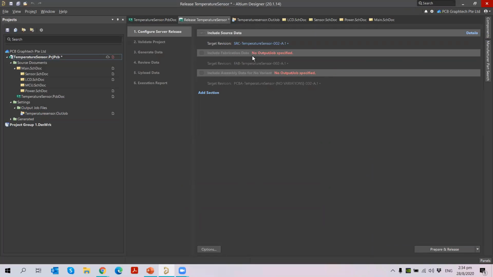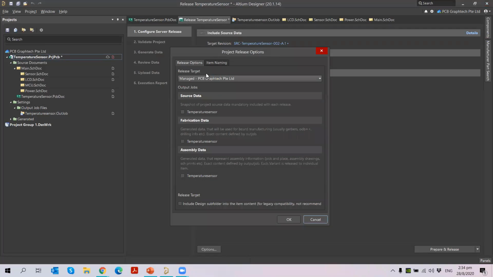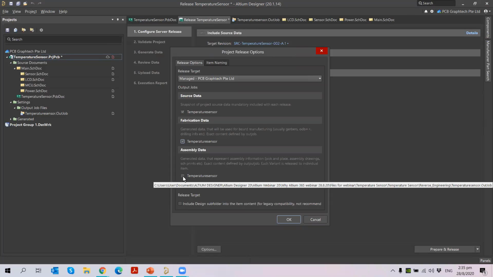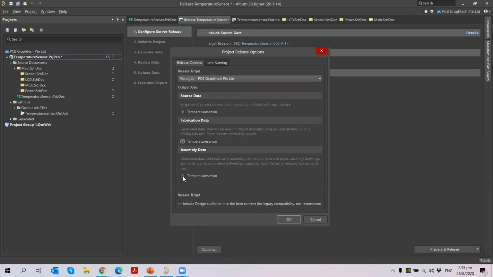Okay, then I want to include my fabrication data and the assembly data in the release file. So to include, I just click no OutJob file, no output job. Then automatically it will ask me, source data means it is mandatory, it will be automatically included. So we need to check box here. Then fabrication data, it includes your Gerber file, NC drill file, check box here. Then the assembly data includes your assembly drawing, pick and place.